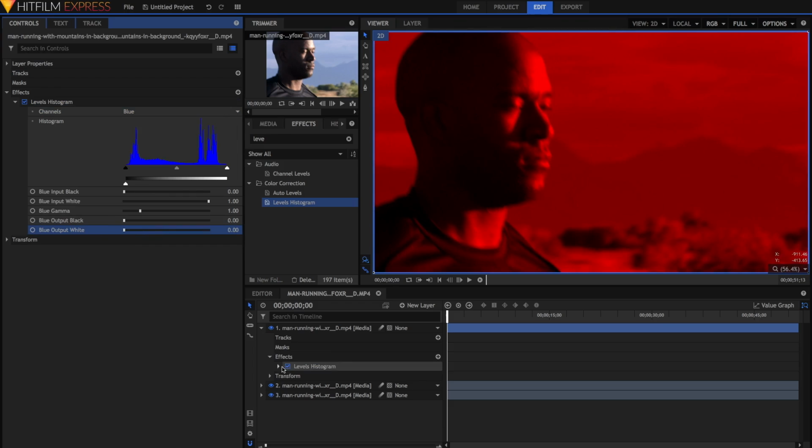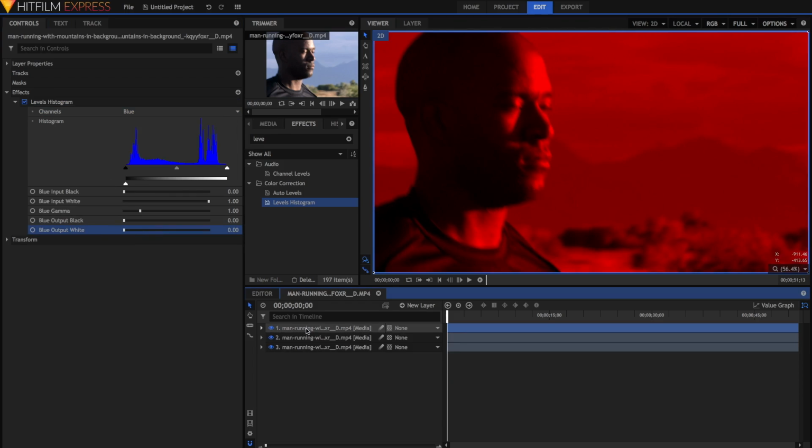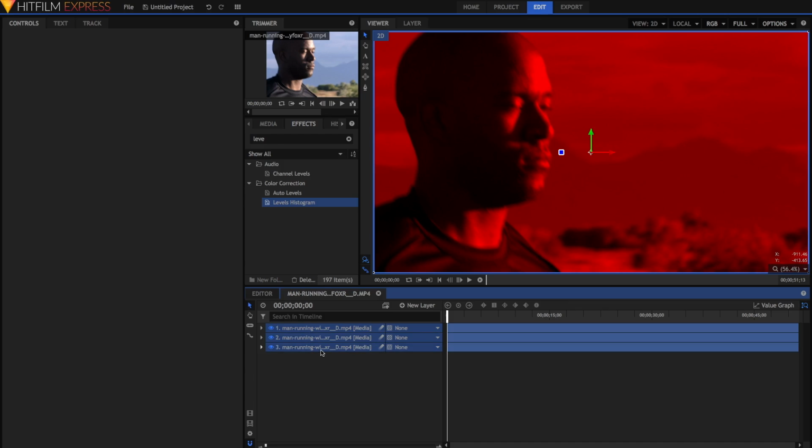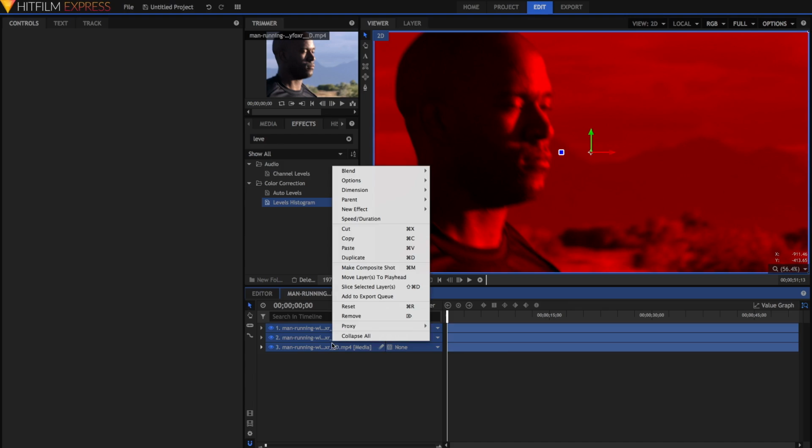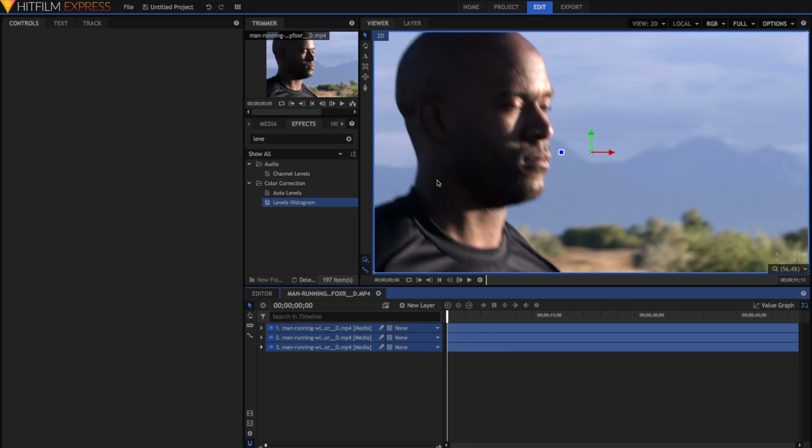To put these all back together, just select all of these clips by clicking on the top one, then holding shift and clicking on the bottom one, or you can just hit Command A to select all of your layers, or Control A on a PC, and then just go right click, blend, add, and that'll add all the color channels back up together.